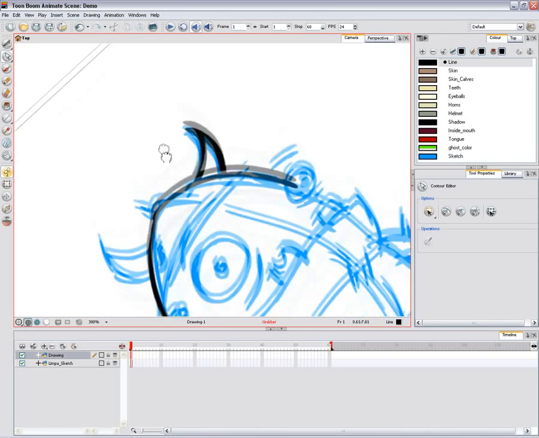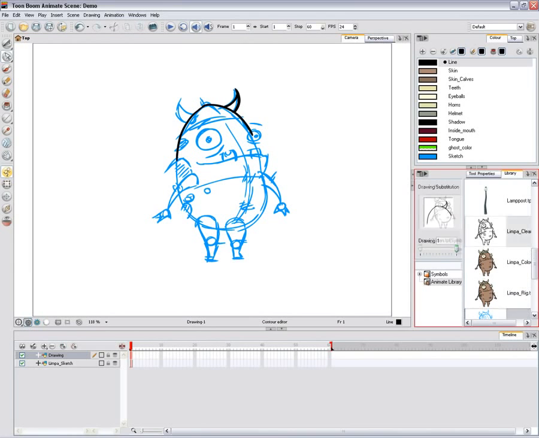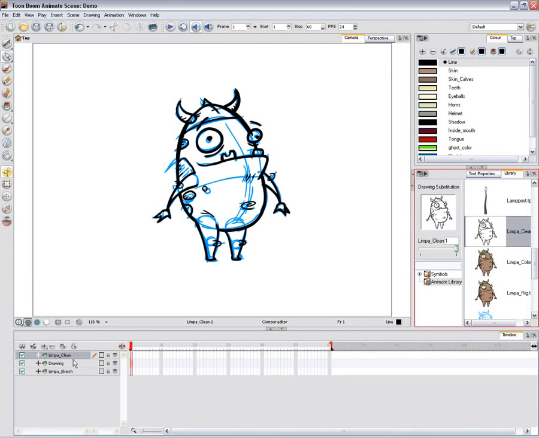I'll stop tracing at this point and instead simply import a completed character from my library. Given this, I will not need these existing drawing layers and will then remove these.